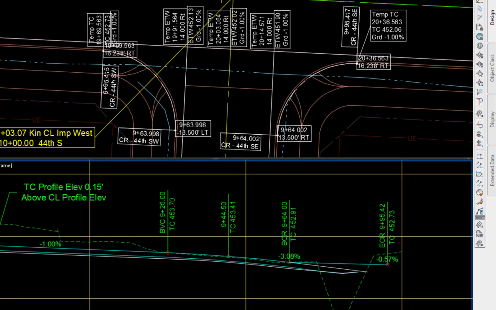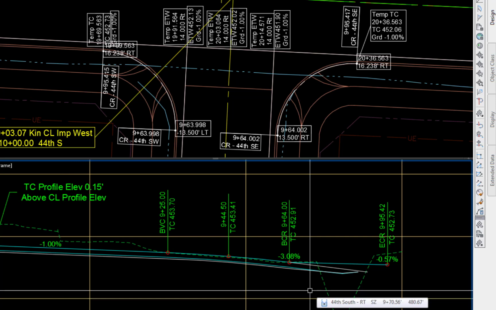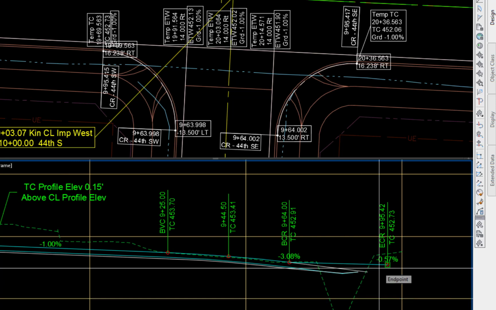Draw a temporary profile tangent line from the ECR extending toward the BCR. Start the line command, L enter. First point with snap on, pick the ECR.